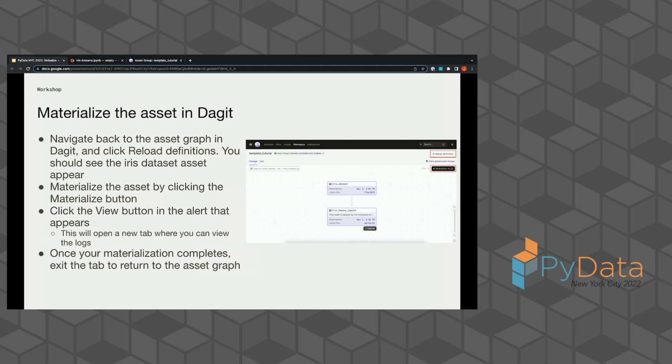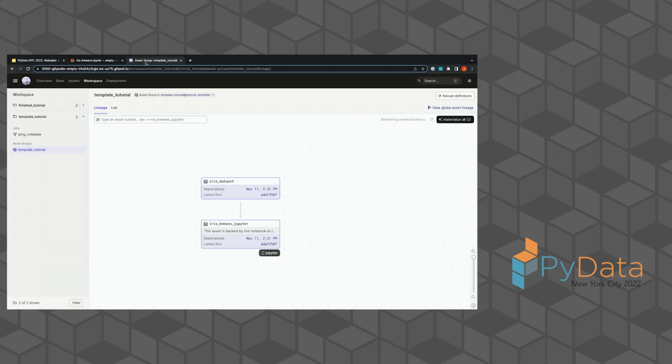All right, is everyone good? Cool. All right, so let's just quickly take a look at what we've done here. We've basically designed our data pipeline. We have our iris dataset asset, and we're using that as input into our Jupyter notebook, and we're materializing both of those and getting our executed notebook asset that we could then share around to anyone who's interested.